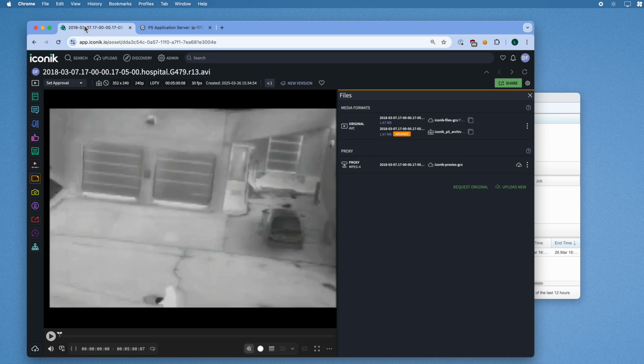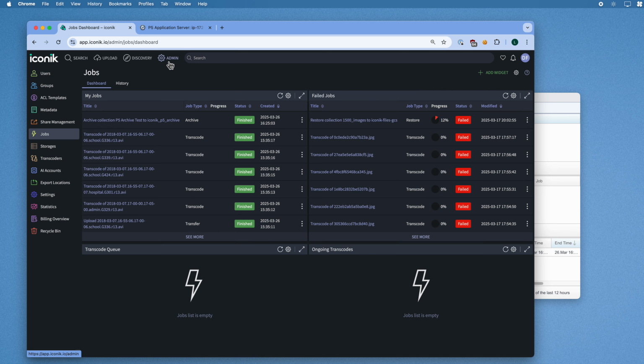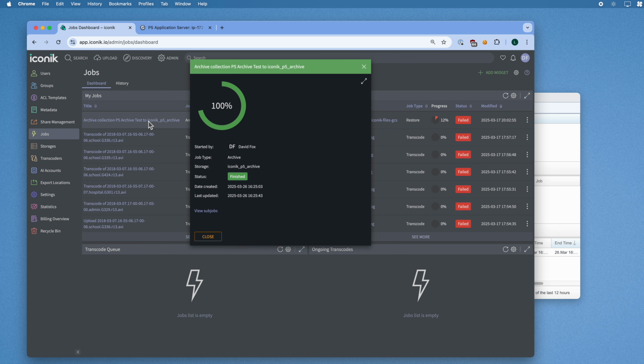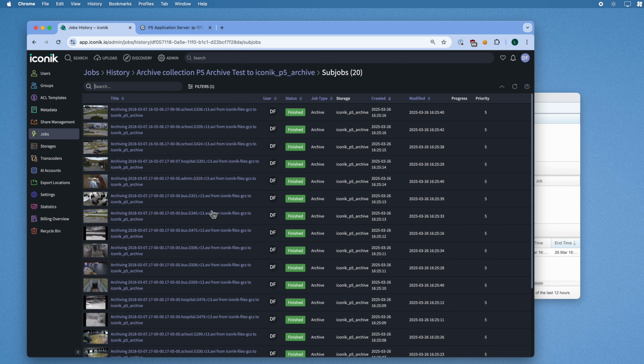So if I go back to my iconik, I can, in the admin interface, actually view the job logs, and we can see that the archive of a collection of files is finished. And if I was to drill into the sub-jobs, I'd be able to see each file being archived separately. So that all worked fine. Those files are now offline, so we don't need to worry about them.